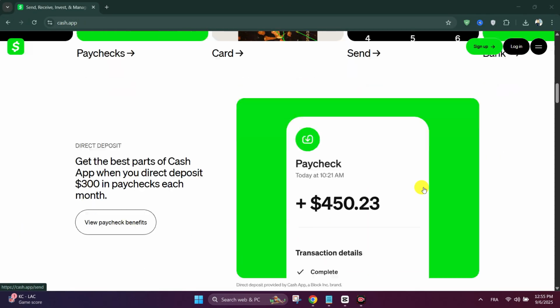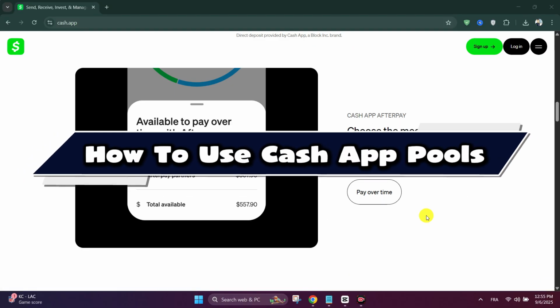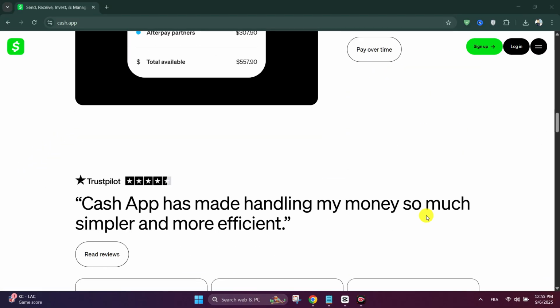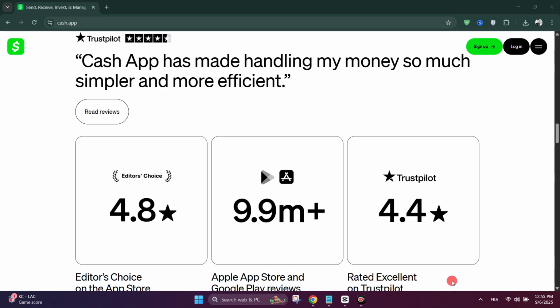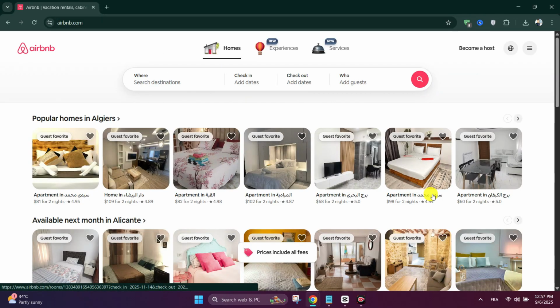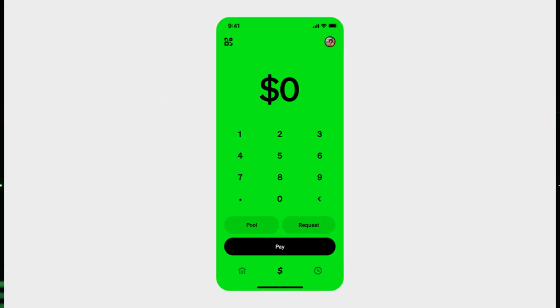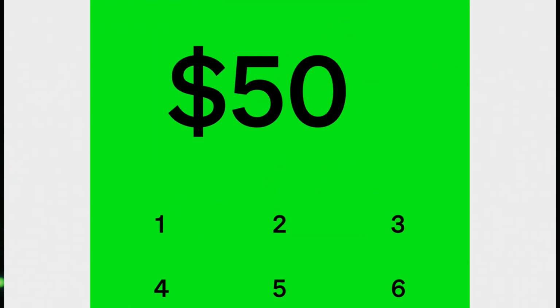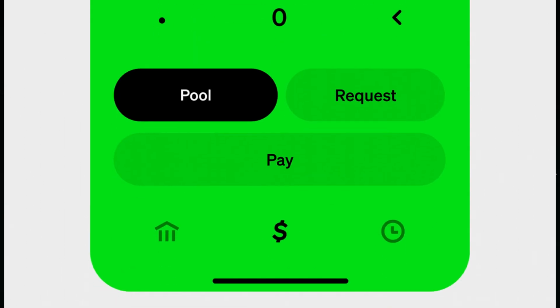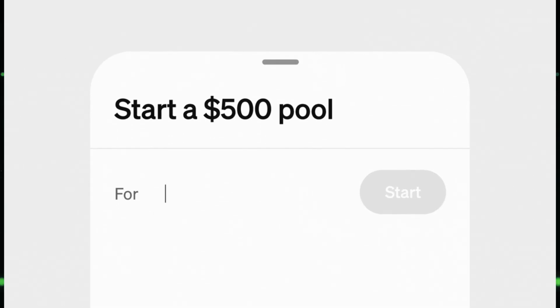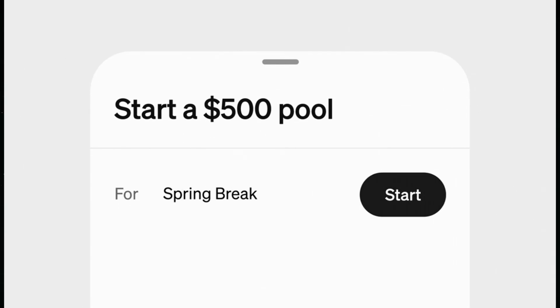Today we're going to see how to use Cash App Pools. Cash App Pools lets a group of people contribute money toward a shared goal, like a gift, a group trip, splitting a bill, etc. Firstly, launch the Cash App on your phone. In the app, there is a pool option that you can access from your payment tab or keypad, depending on the version of the app.